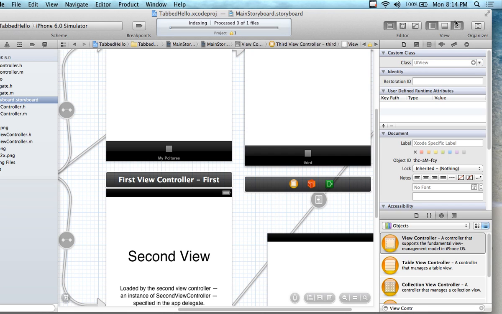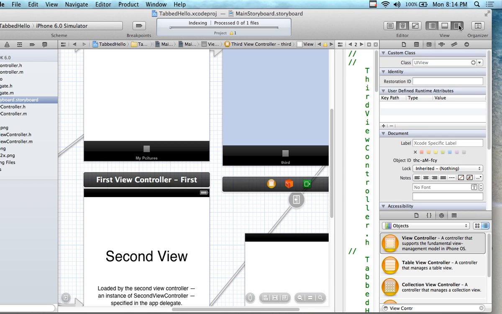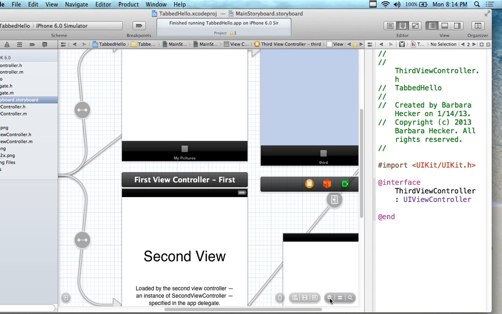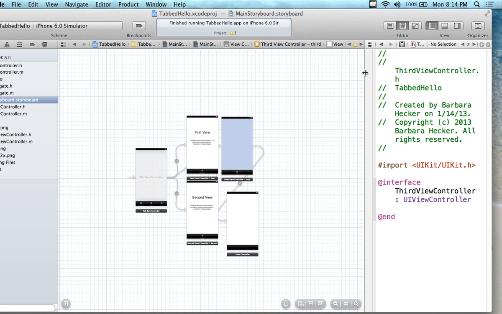So if I were to click on the tuxedo icon and I've got the third view controller created, selected, let me get rid of this now. My screen is so big. Let's see, make this a little bit smaller. Ah, there we go, that's better.